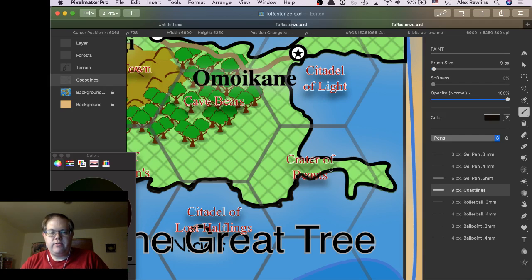And the goal is to have enough interesting stuff that we could do multiple campaigns in this region. Which is why I'm spending time making the map.